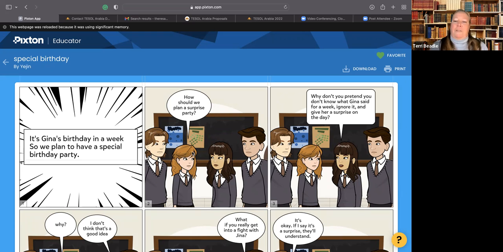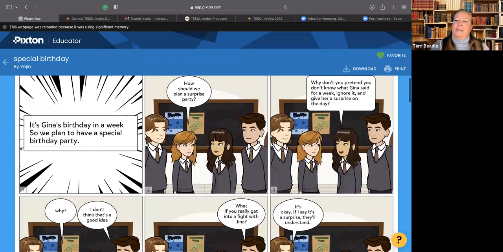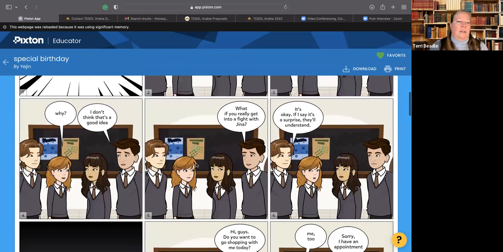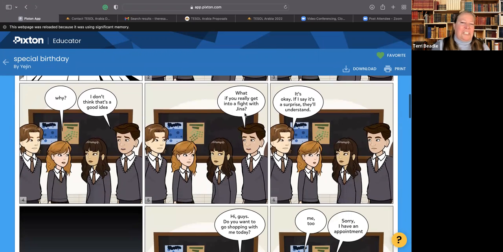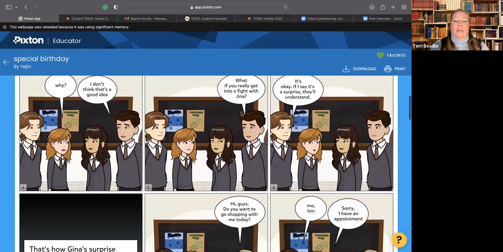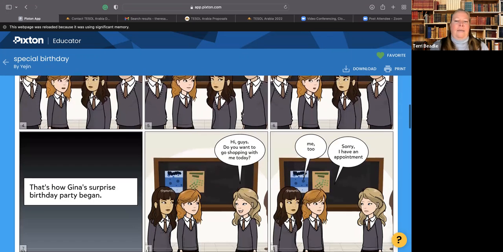And then they're talking about how do you do a surprise party? And then she's like, oh, we pretend that we don't know Gina, we ignore her. And as you can see, Gina has different spellings of her name in the different ones, so I didn't correct it perfectly. And they're ignoring her the whole time.